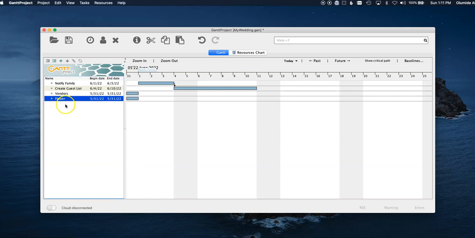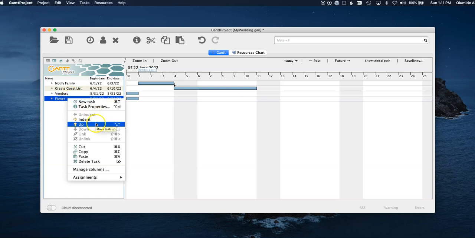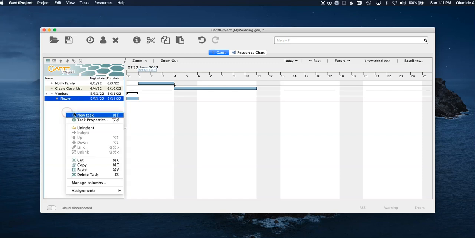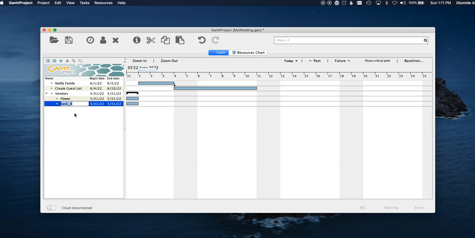I could go ahead and create another task for music, for caterer, and all that. But before I do that, because the flower task is a subtask of the vendor, I will indent this task under vendors. There are multiple ways to do that. Right click, indent. That's one way. Or you can use this icon here. Now that I've indented that task, all the subsequent tasks I create will also be indented. So new task, see how that gets indented. If I didn't indent it first, then I'd have to go in and indent them one by one.